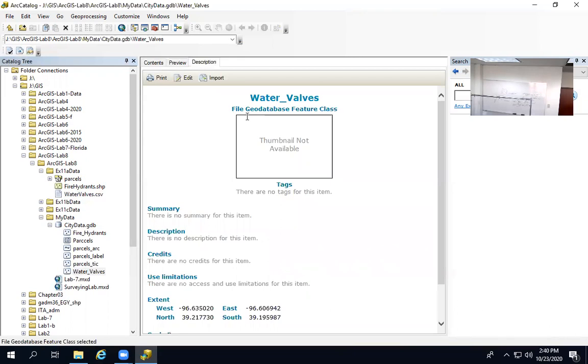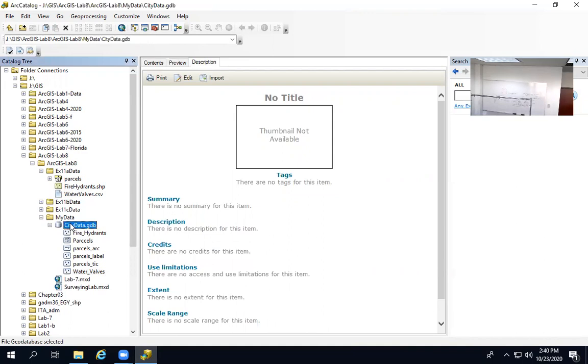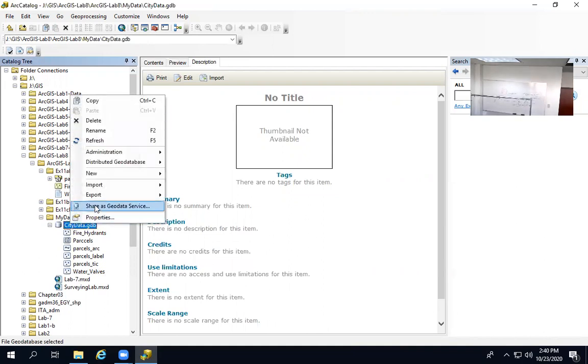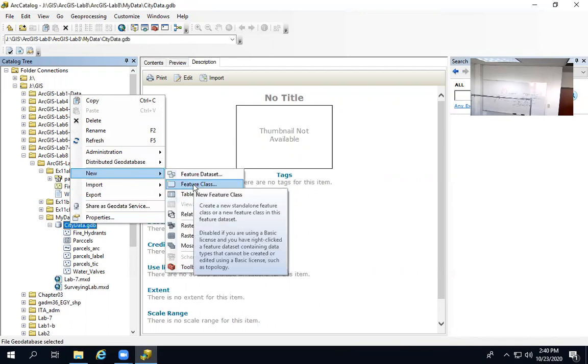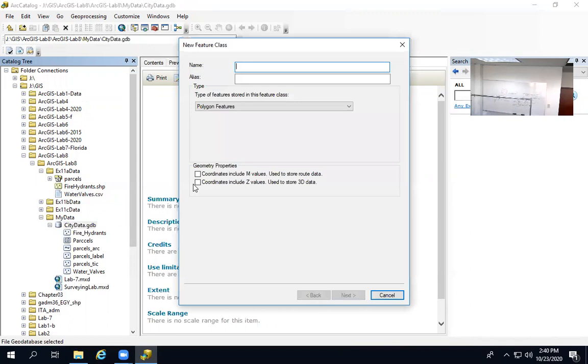So let's do this together. Let's first create a brand new feature class from scratch in your geodatabase here. Again, I'm going to do it again and again. Going to city data, right click, new, feature class. You can also create a shapefile. You want to create something where you're going to do your new drawing, which we'll also be doing in question 2. So here, this is another wizard to start your feature class.